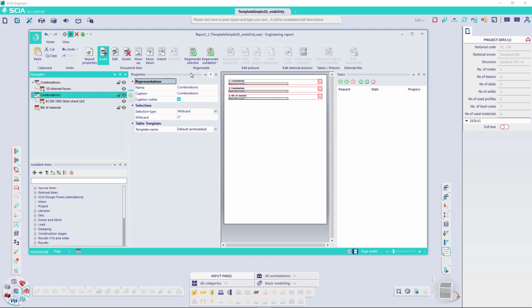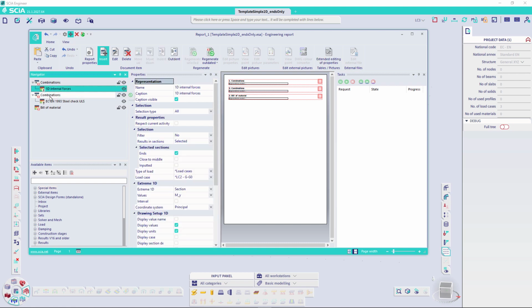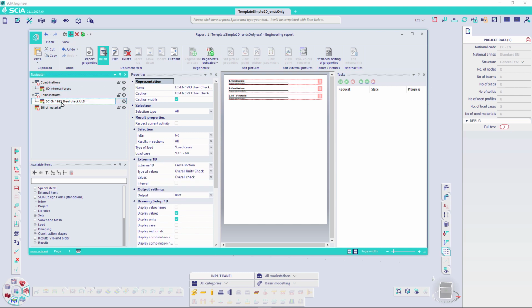They are going to be empty for now, but when the combinations are created by the Grasshopper script, the tables are going to be populated. In this system, a table is going to be created for each combination of a given format, and we are going to gather a list of internal forces per beam and also a list of values of the steel check per cross section.